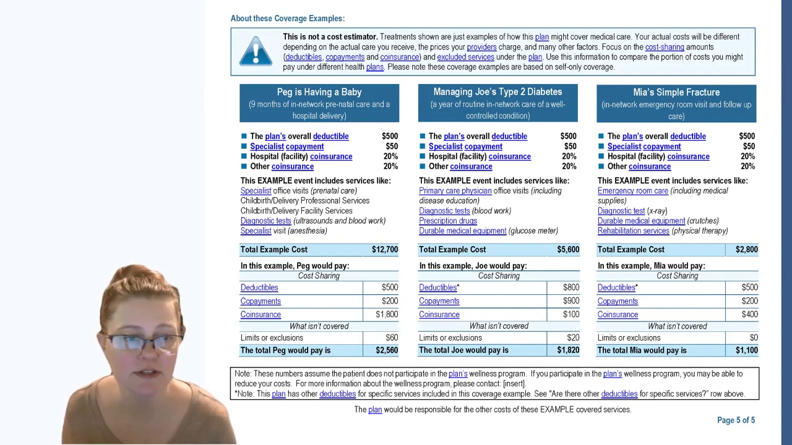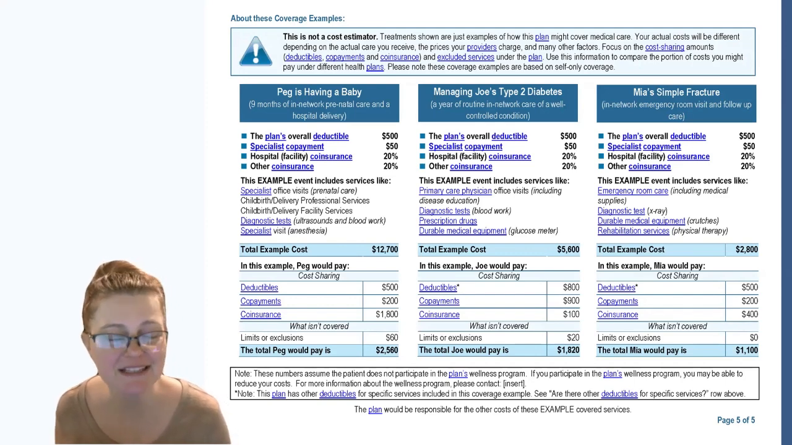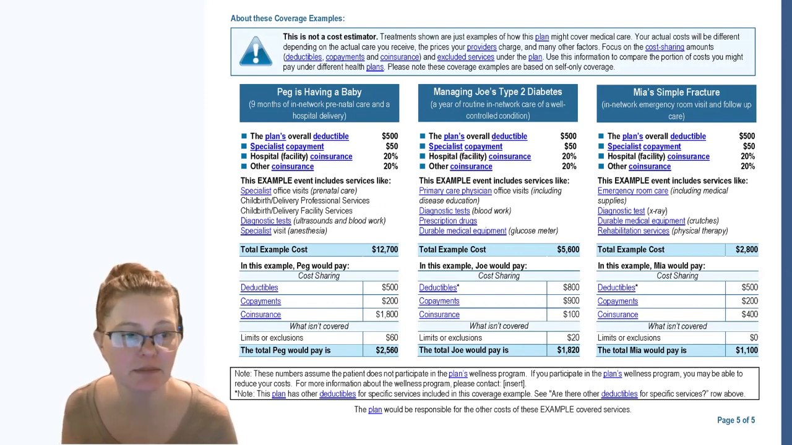The hospital facility coinsurance is $20, and then the other coinsurance is $20. In this example, it's not listed out specifically. Unfortunately, it would be great if it had more detailed information, but I know that the departments were also looking at overall time that it would take to prepare this information. And so they've decided on some standardization of these examples.